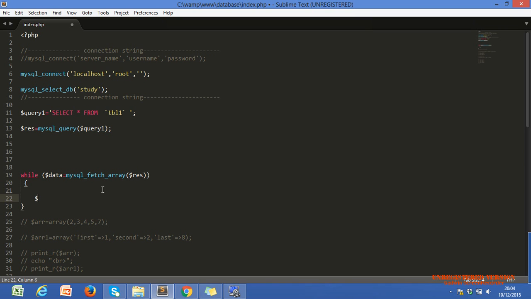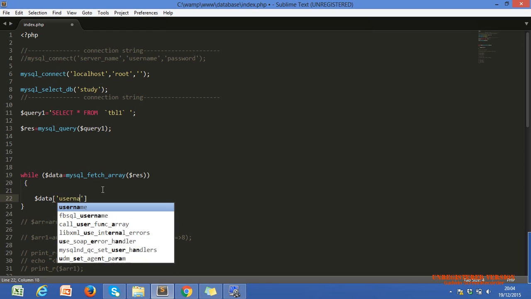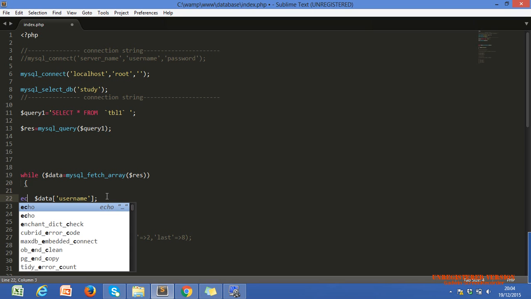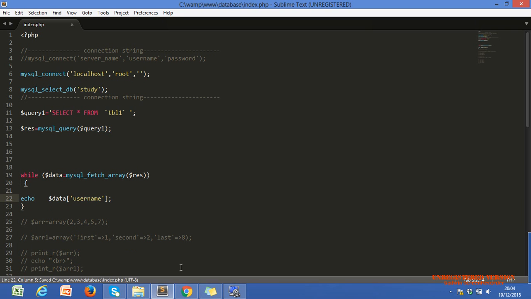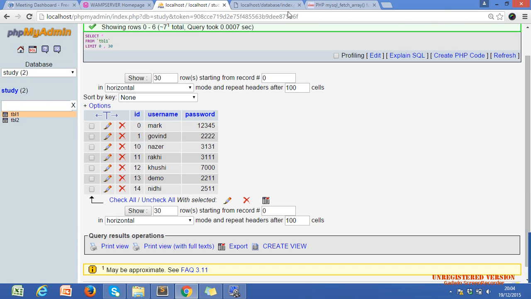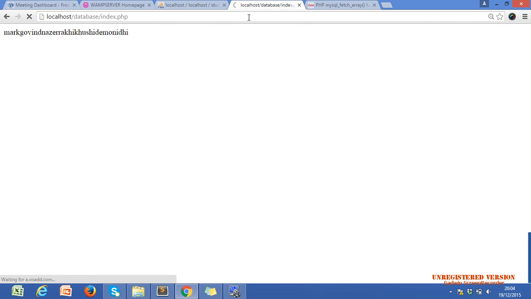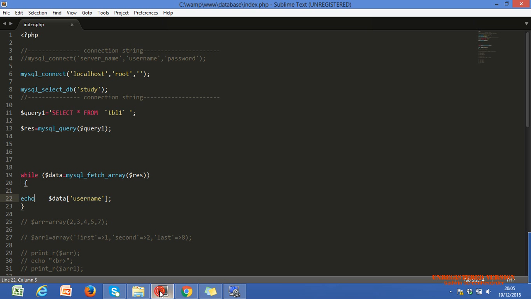This is simple. I will show you how we print particular data. You can use username. Now just echo that, nothing else. Simple. All things are simple. If we just echo our username, then what will we get? All the usernames. We get all the usernames, but we didn't use the br tag. That's why it is coming as a messy output.